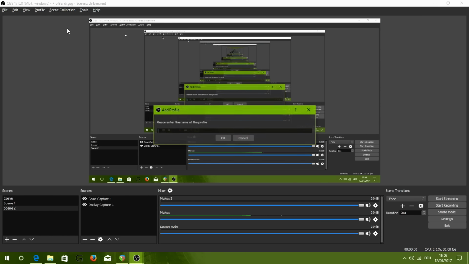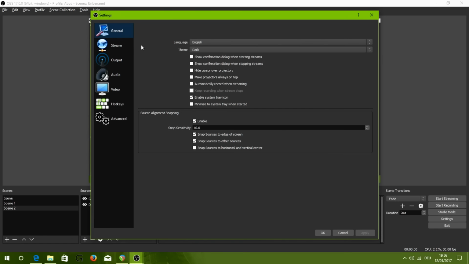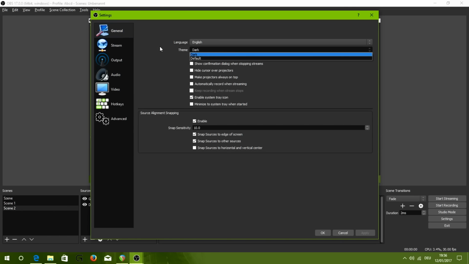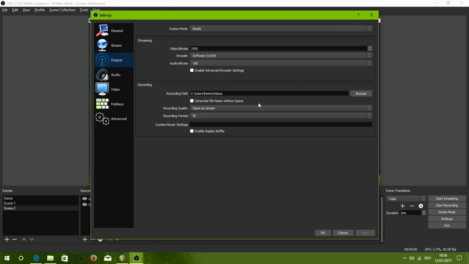Alright, then you go to Profile, set up a new profile, which I'm going to call, I don't know, ABCD. Alright, that's my profile name. Then you go down to Settings. And in the general tab you can basically change around a few things, just read through them and select them if you want them. Basically what I changed here is just the theme to dark, so it looks nice on the eye. Okay, stream is something we don't have to care about right now because we're just locally recording.